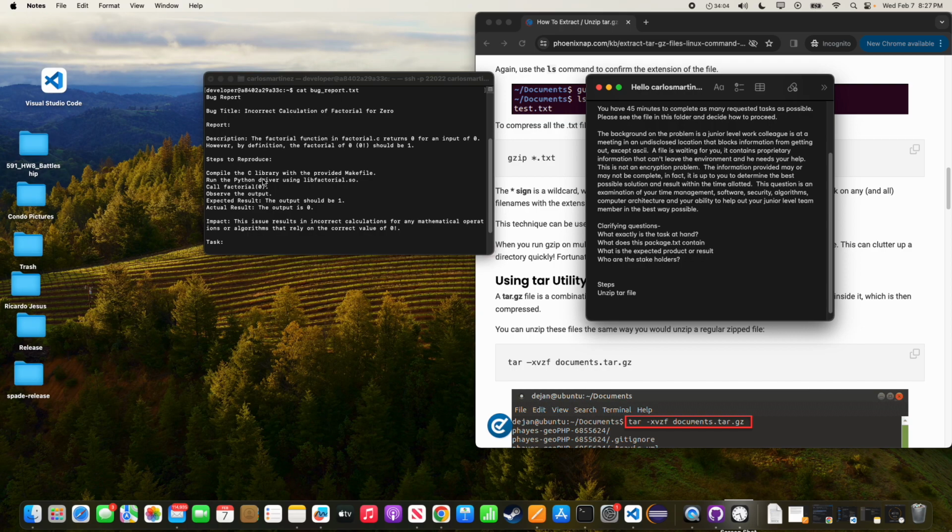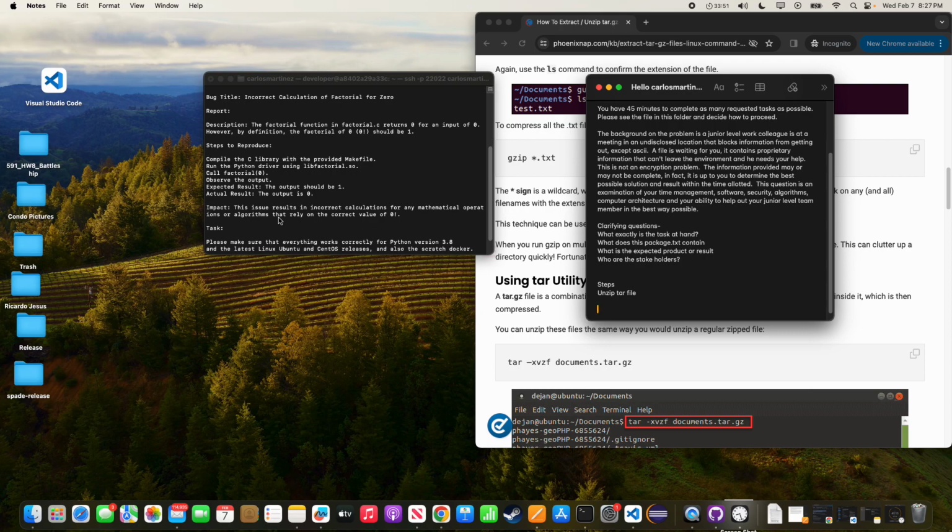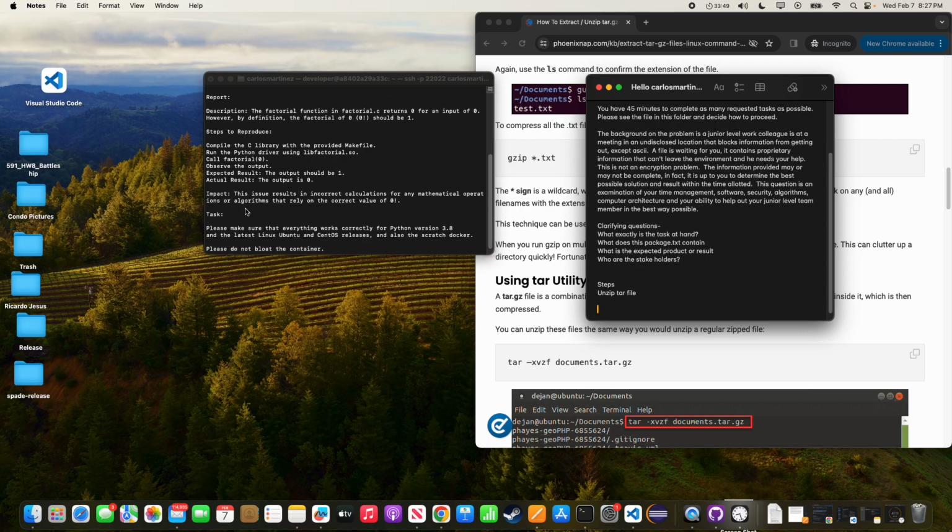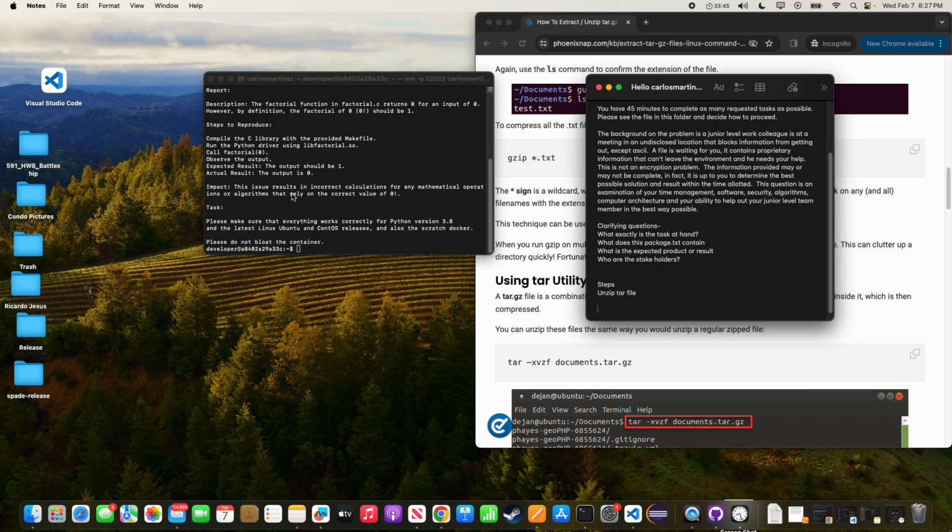Steps to reproduce: compile the C library with the provided makefile, run the Python driver using lib_factorial.so. Call factorial 0, observe the output. Expected result: the output should be 1. Actual result: the output is 0. Impact: this issue results in incorrect calculations for mathematical operations or algorithms that rely on the correct value of 0.